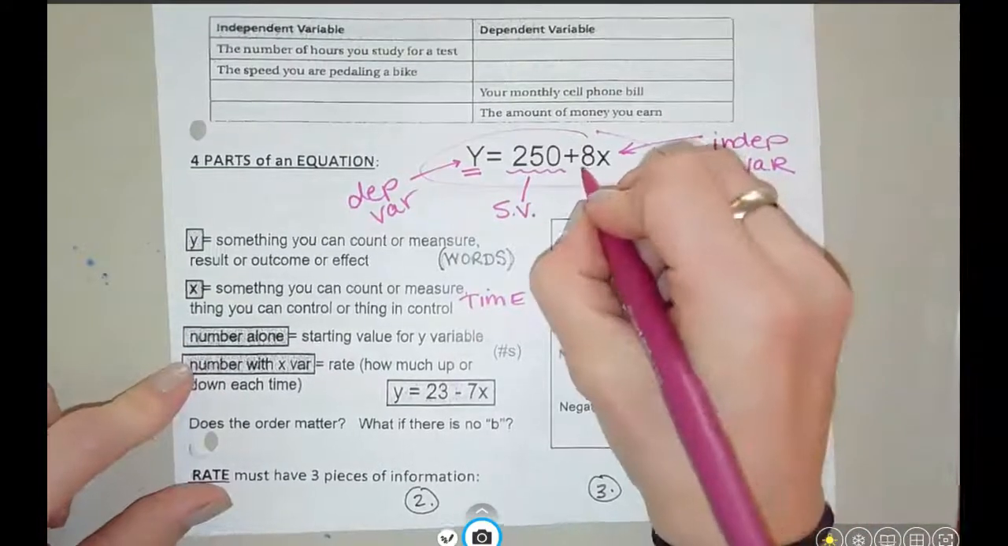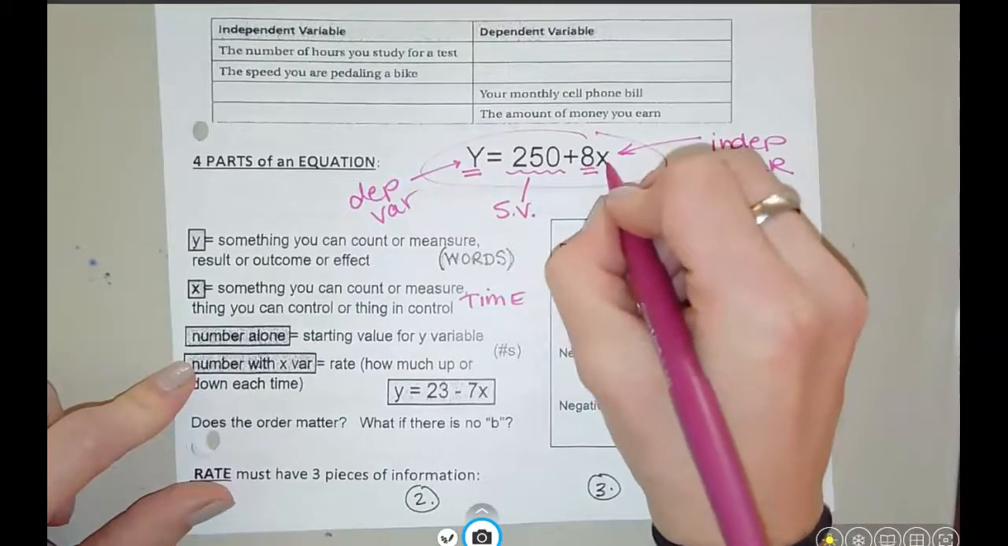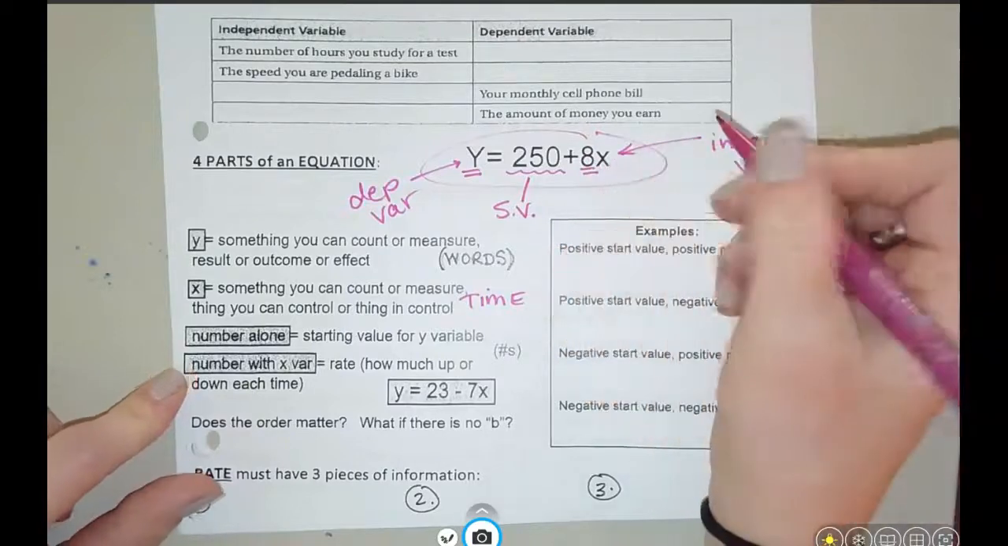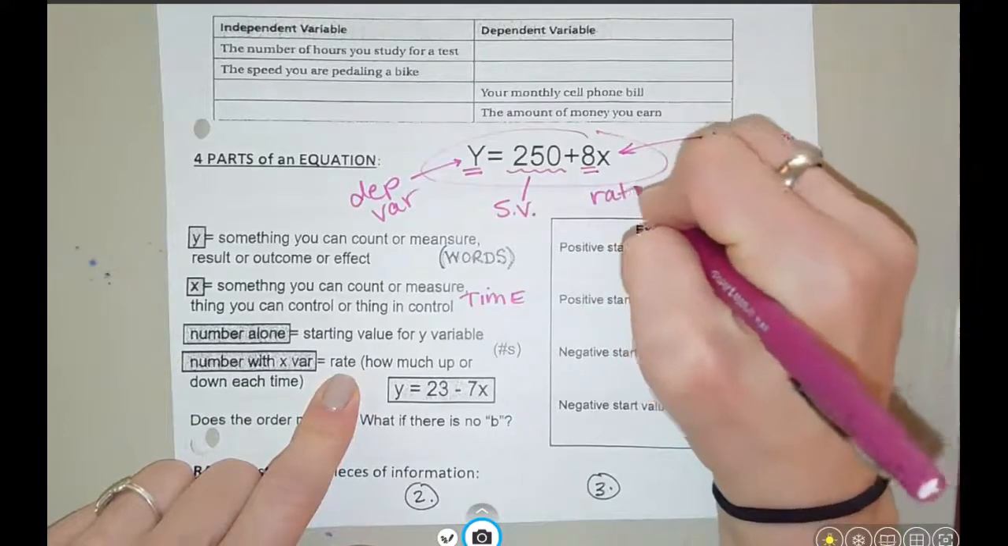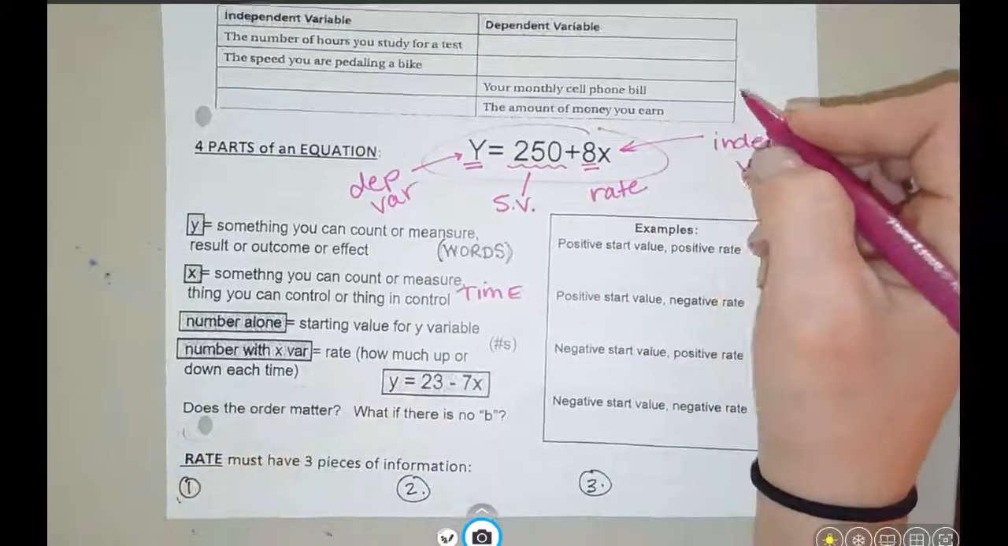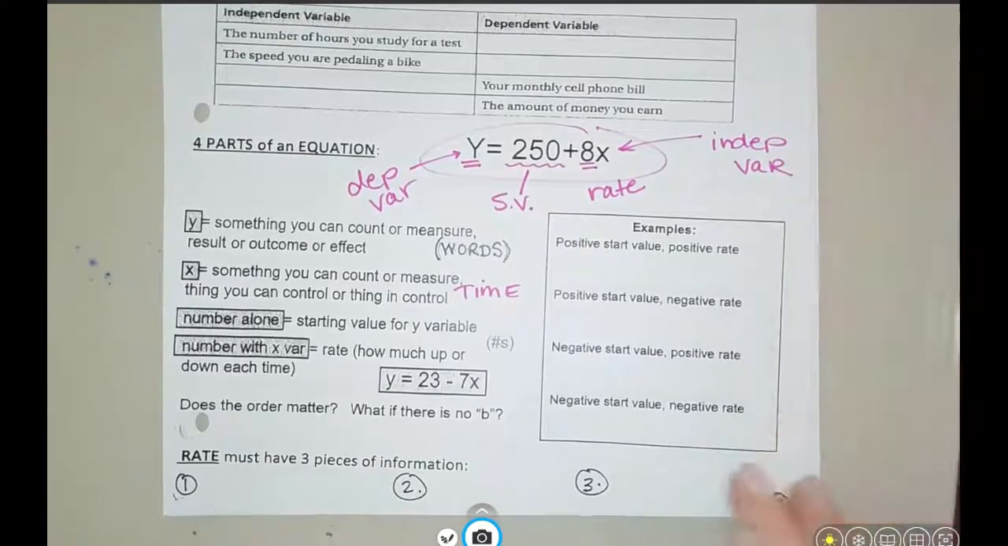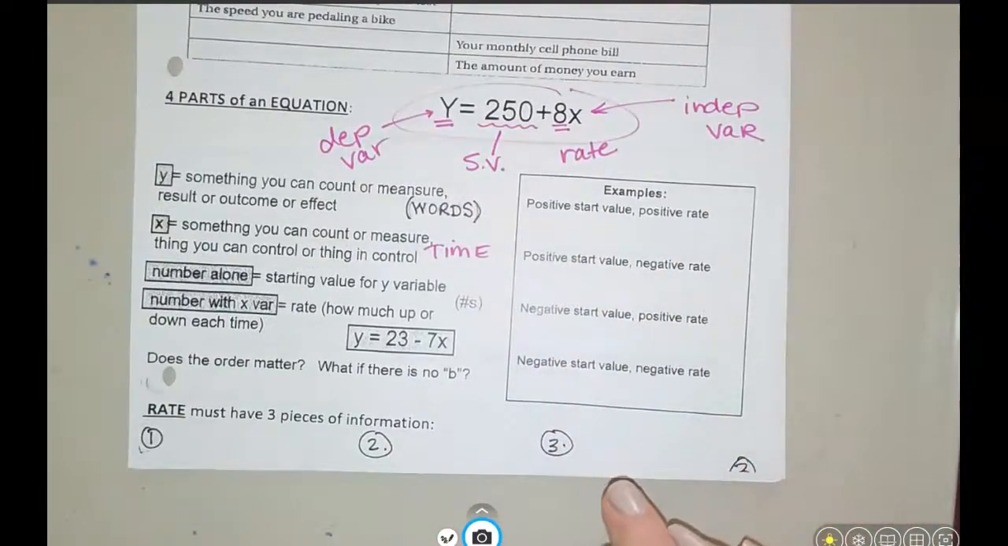And the number with the x. So whatever number is multiplied by the x, the coefficient of the x, the number with the x is telling you the rate, how much you go up or down. Okay? So then we go over some examples.